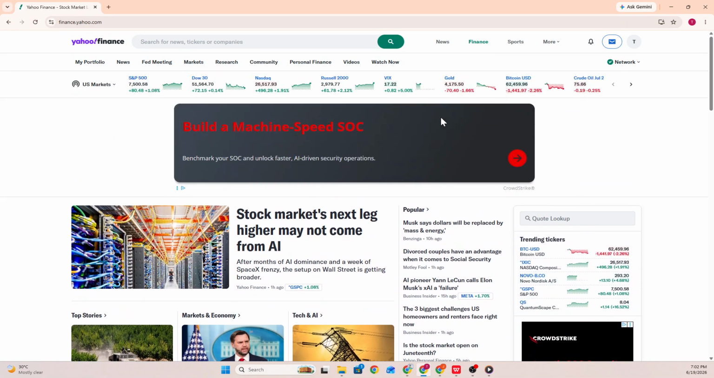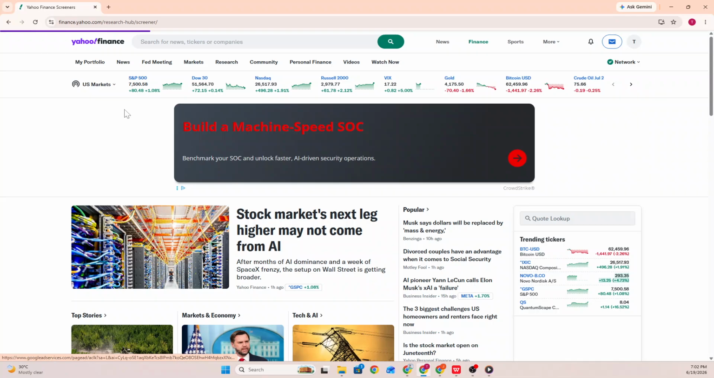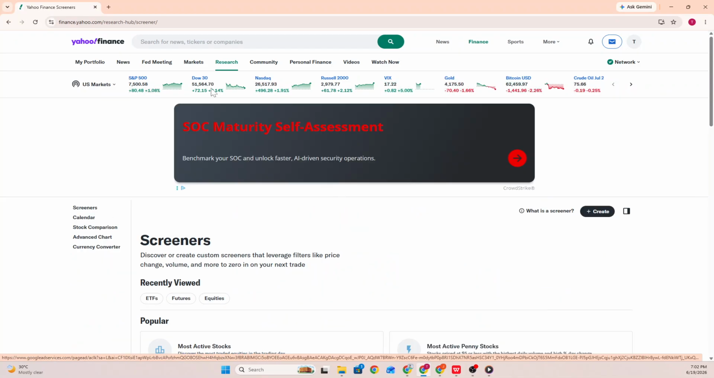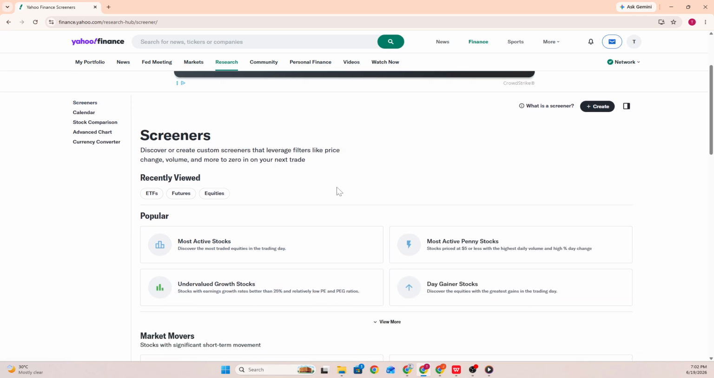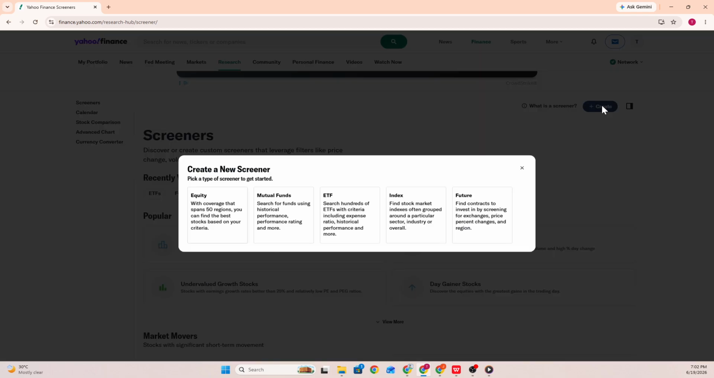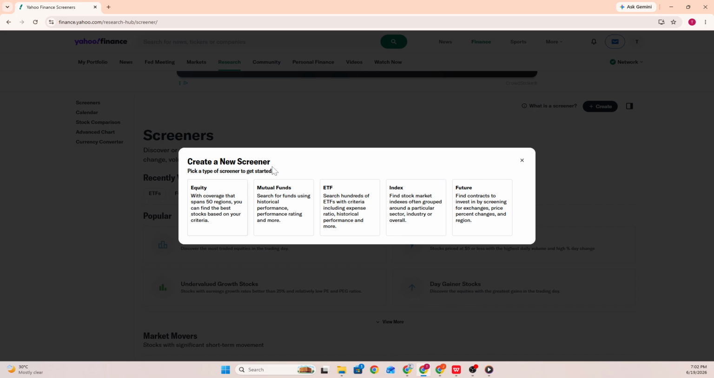Next, click on the Research tab. This section contains several tools available for market analysis and research. From there, select Screeners. This will open the section where different screening options are grouped together. Here, you can work with custom filters and create your own search settings. Click on Create to start a new screener. This gives you control over the filters you want to apply instead of using preset templates.